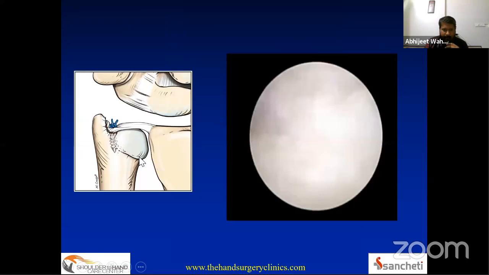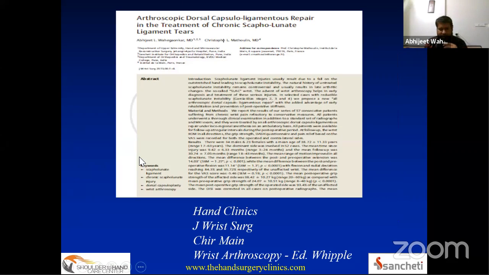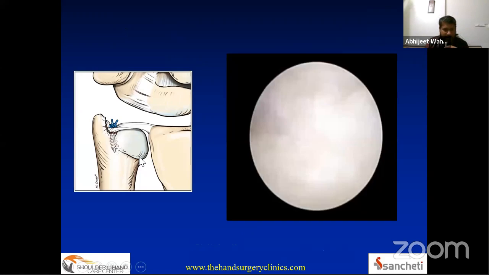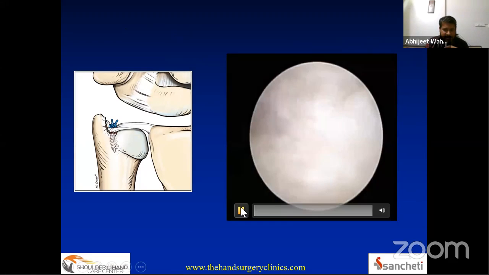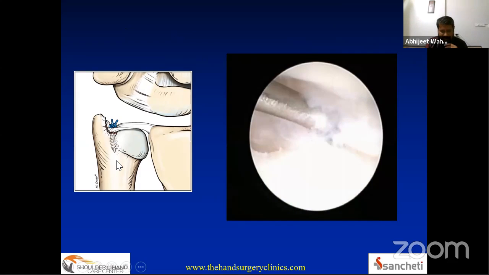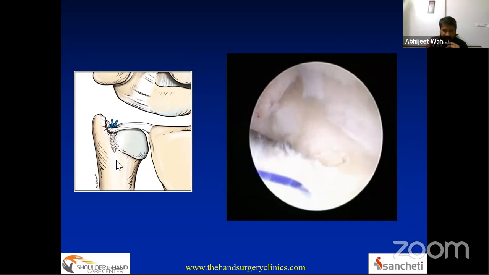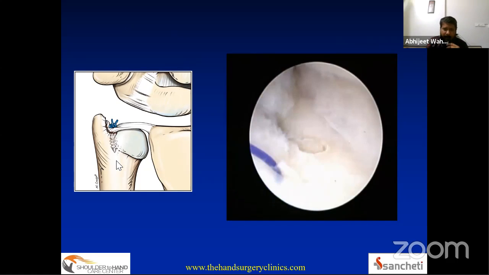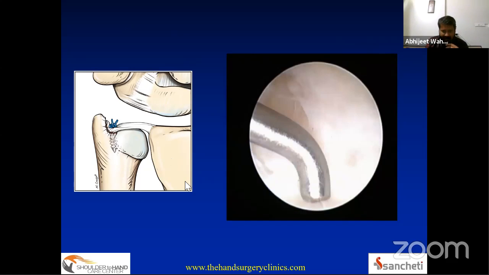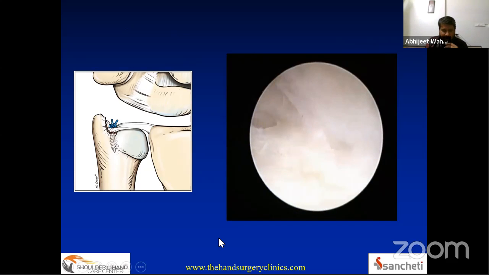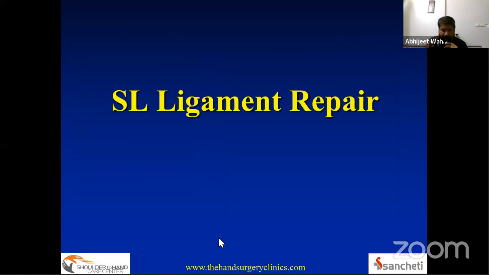So the idea is to get your TFCC back onto the fovea, just like so, using suture anchors. And again, now with the advent of different sutures, very fine sutures, push locks, and so on and so forth, this has become a very easy procedure to restore stability of the DRUJ in case the TFCC is torn.